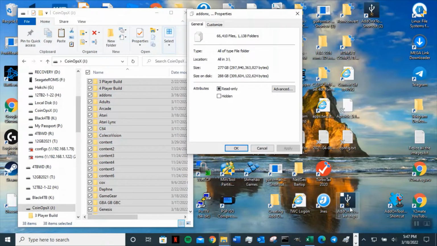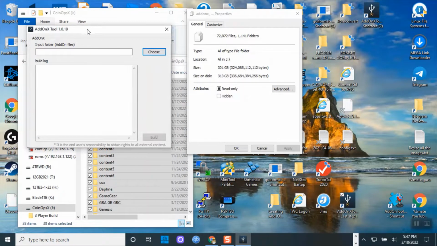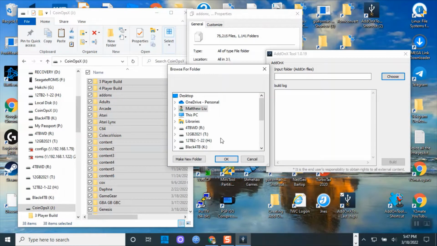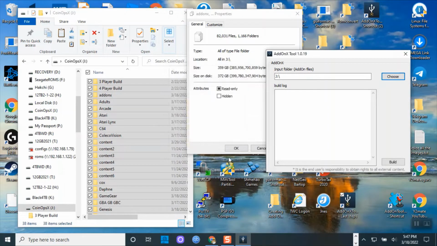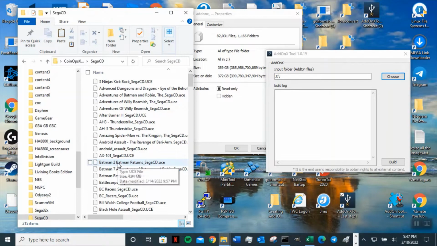So we're going to open up the add-on X tool, which is 1.0.19. That's the program we're running. You have to choose the J drive. You have to do this every time you add something to it. So it's important that you, otherwise, okay, so it's 359 gigabytes by having 32X and a fully loaded Sega 32X plus the Sega 32X CD as well. So you have 215 games in here.